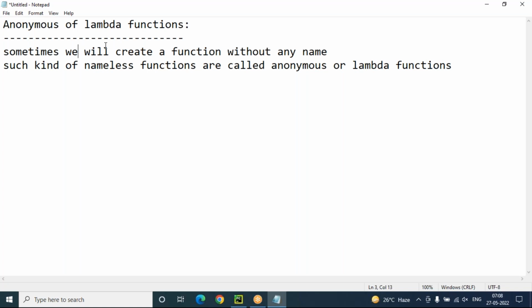If a function has a name, you can call that function with its name only. If the function doesn't have any name, then we can use it directly and instantly. So for instant usage purposes only, we use anonymous functions. Sometimes we will create a function without any name. Such nameless functions are called anonymous or lambda functions.